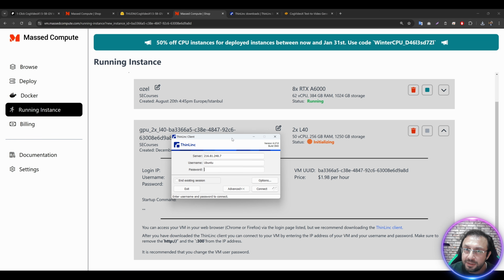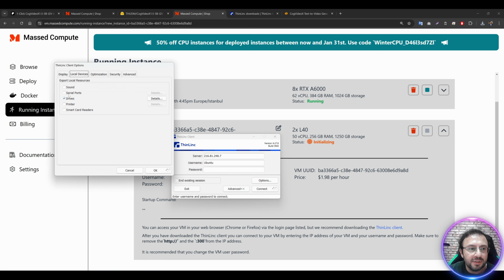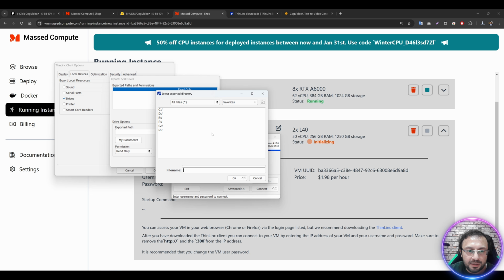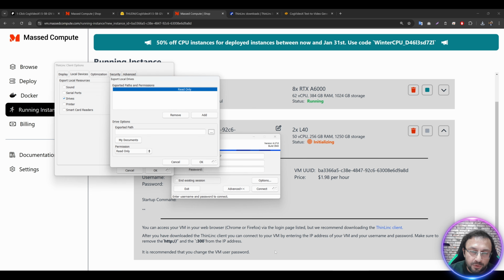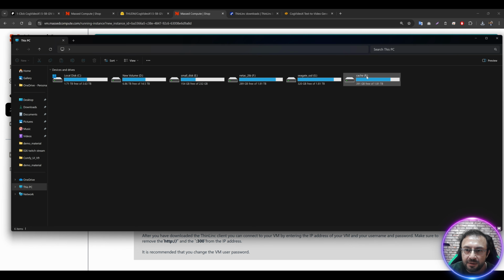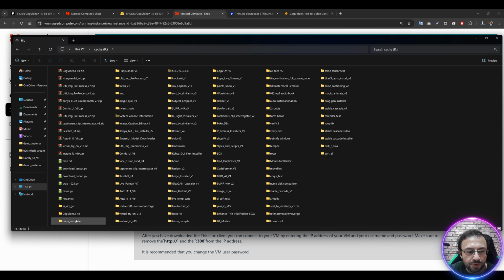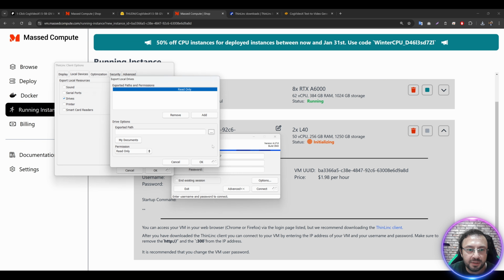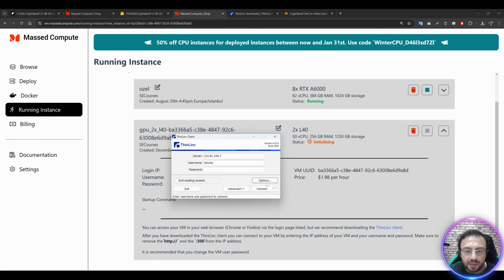Meanwhile, you can also set your synchronization folder for transferring files, which I recommend. Go to options, go to local devices, uncheck all and just check drives, details, remove whatever is here, click add, click this 3 dots icon, or go to the folder where you want to set. For example, I am using this folder. Let me show you. Massed Compute. This is a folder that I have generated myself. Copy it, paste it here, select read and write. Okay, okay. And that's it.